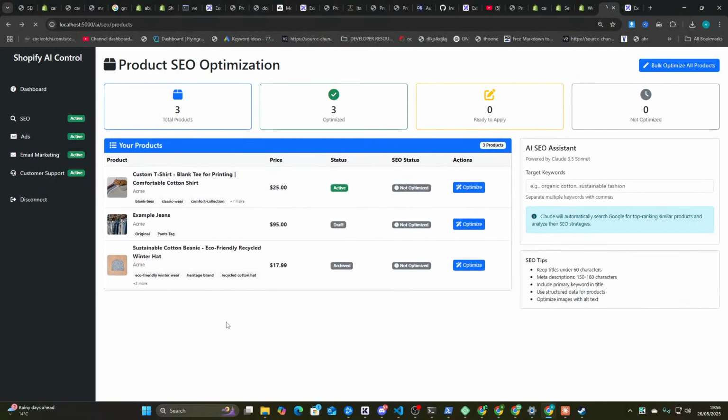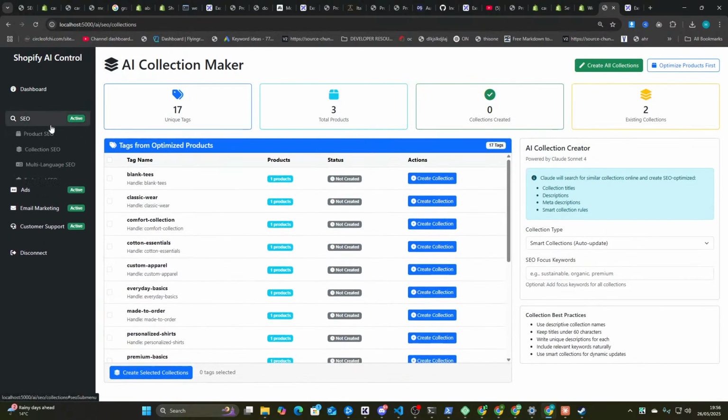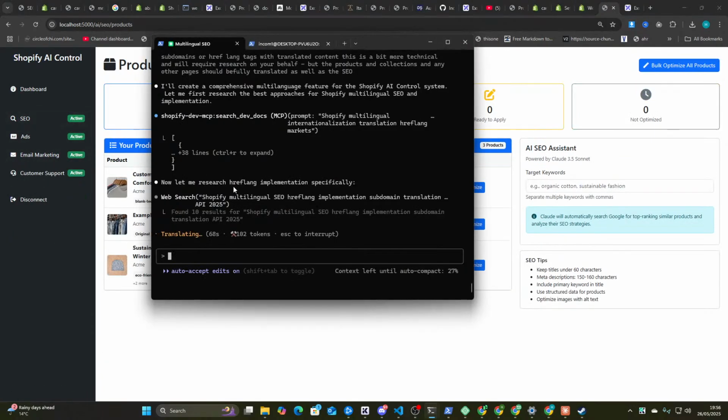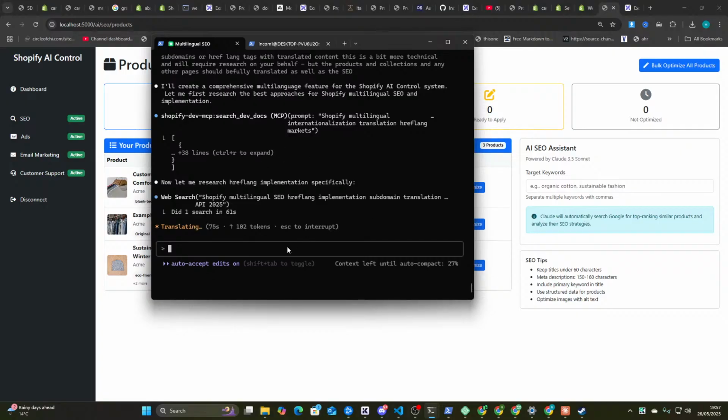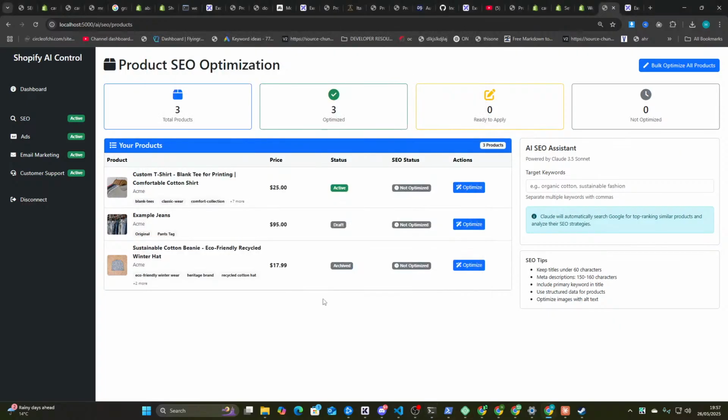Let's refresh this. So what have we got? We've got the product optimizer, we've got the collection optimizer and creator. We're doing multi-language. Technical SEO, I'm not sure what I would even do with that, but we'll see. Maybe I could read Search Console data or something. I don't know how it would make subdomains. That would be crazy if it could do that.